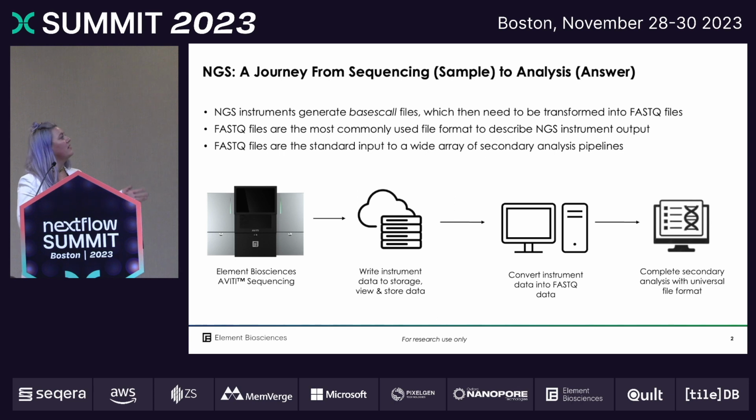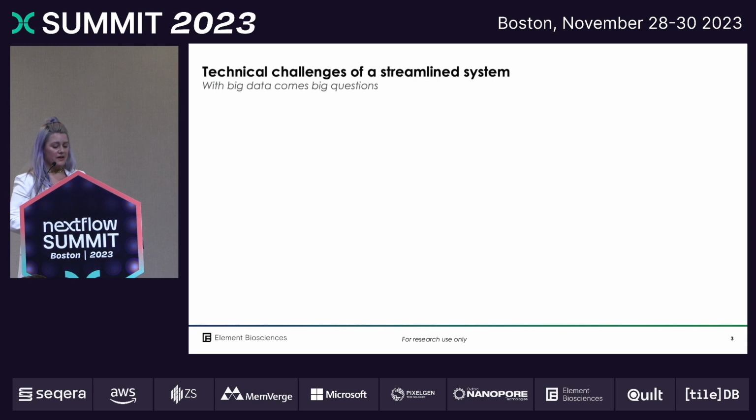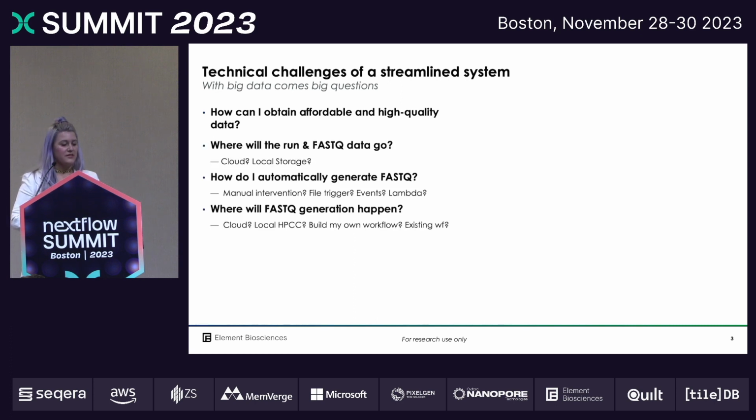So how do we get this story from sample to answer? Well, there are a lot of problems and questions along the way. How do I get affordable but high quality data? That's number one, you need to get your data sequenced. Once you have it, where do I put this data? Cloud, local, do I need to buy something? Do I need to pay cloud costs? I'm not sure. How do I run a pipeline, and how do I do it automatically? Because it's usually not scalable to have one person sitting down and doing everything, especially once you get a whole bunch of samples or you're growing your program.